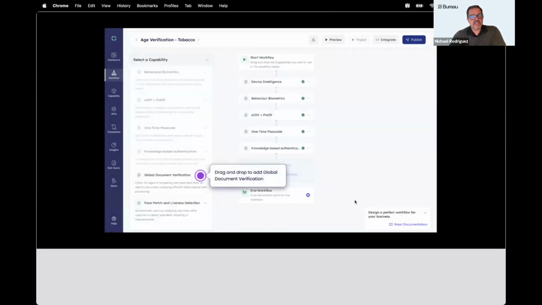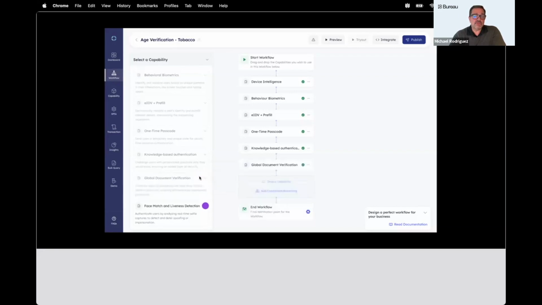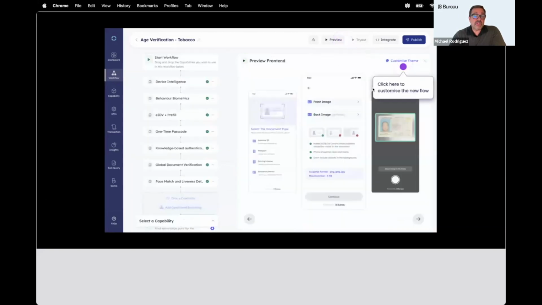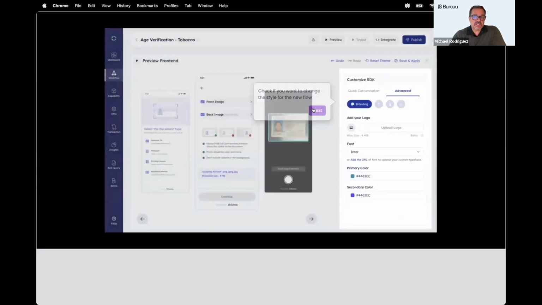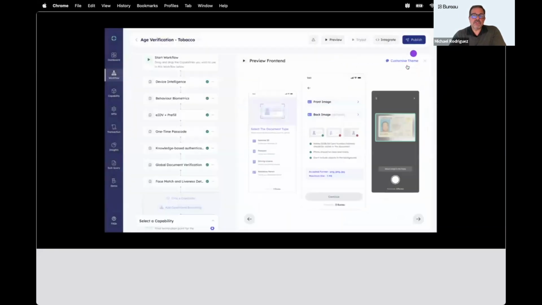Now, additionally, let's say in this template, I want to go in and I want to add additional features right in that list of capabilities that were available to me for age verification. It's as simple as, let's say I want to add a document verification. I add it, drag and drop it over, add it to the workflow. Now I want to preview this workflow. You can see here in the workflow, now you see the addition of the document capture as part of the preview. I can again customize the SDK as we showed before.